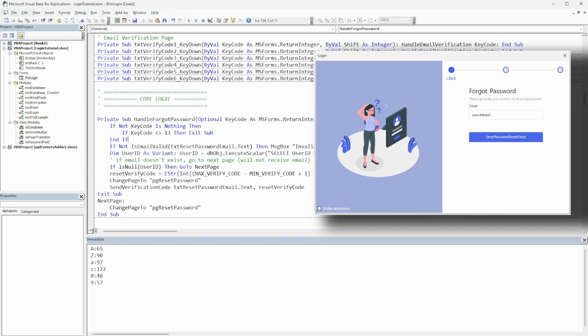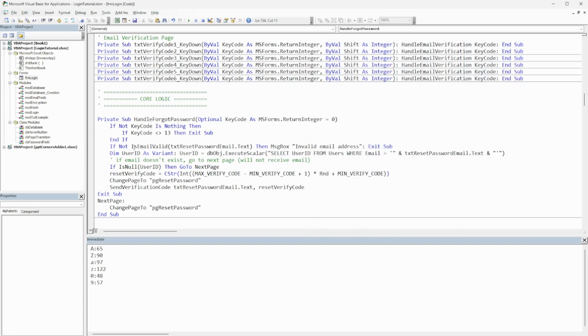This routine kicks off the password recovery process, including a verification system, which I think is pretty cool and is surprisingly simple. Here's how it works. So if the email isn't valid, we immediately exit the routine. We grab the user ID from the database based on the provided email address. If the email doesn't exist, we simply jump to the next page anyway, which says something like, if you've provided a valid email, you receive a verification code. Spoiler, they won't. Similar to how we created a salt, we generate a random 6-digit number, convert it to a string, and store it in a global variable.